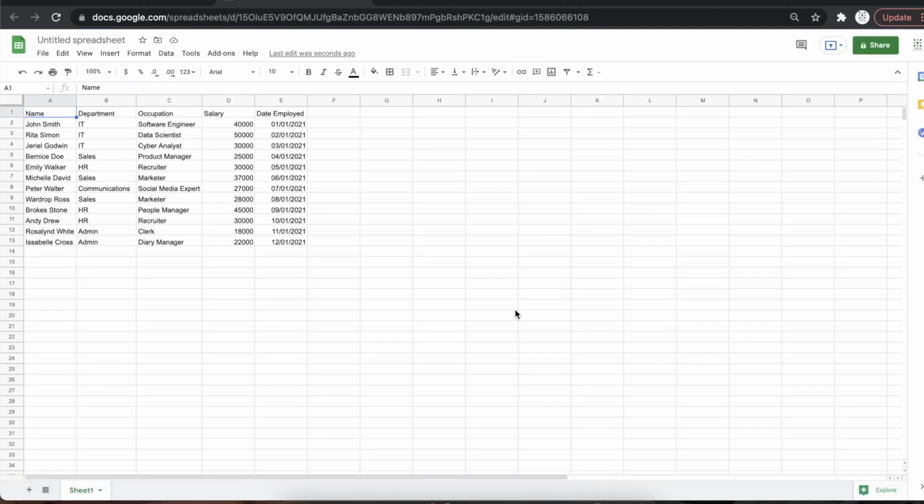Now our spreadsheet has this data nicely imported, and I'll just go ahead and rename it by clicking on that and then changing it to example sheet.